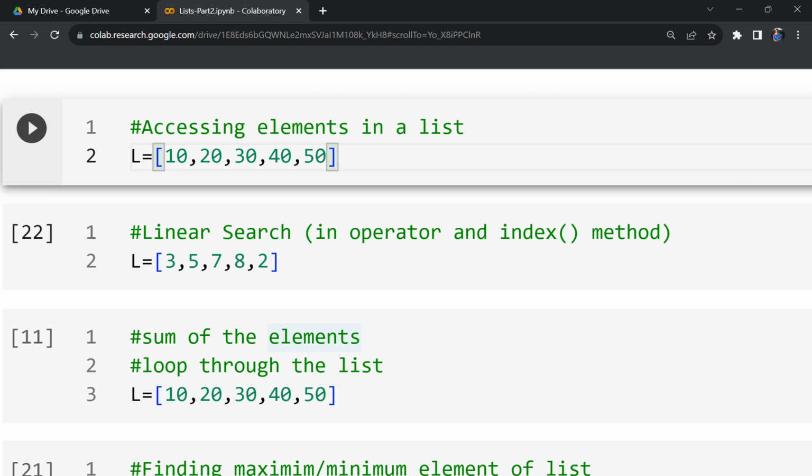Hi everyone, I am here with another video on Python lists. So this video focuses on accessing the elements in a list. One thing we must understand is Python lists are zero-based index.